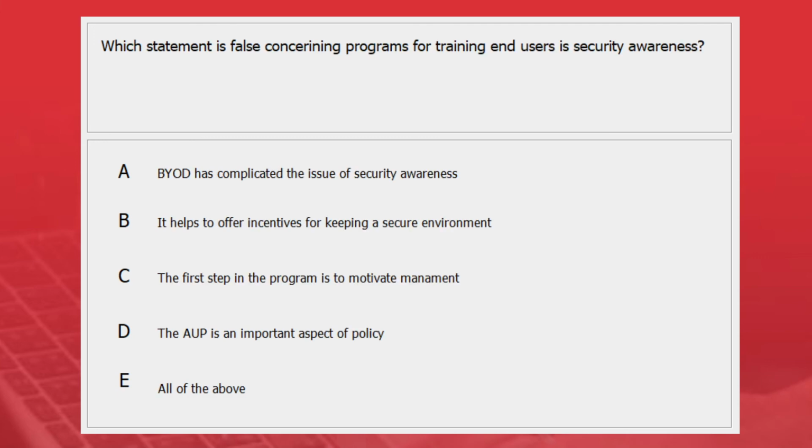Question number 29. Which statement is false? CompTIA running programs for training end users is security awareness. A. BYOD has complicated the issue of security awareness. B. It helps to offer incentives for keeping a secure environment. C. The first step in the program is to motivate management. D. The AUP is an important aspect of policy. E. All of the above. The correct answer is D.